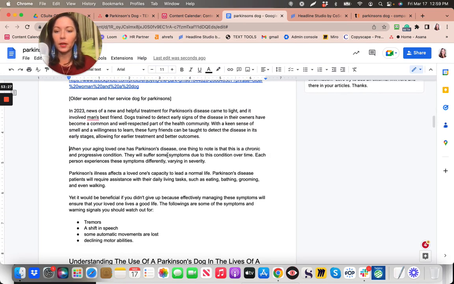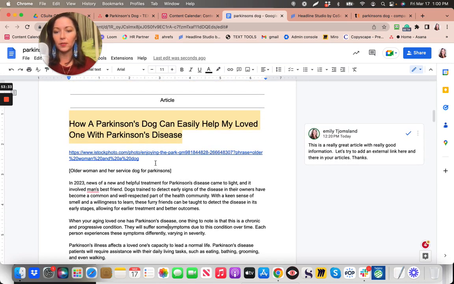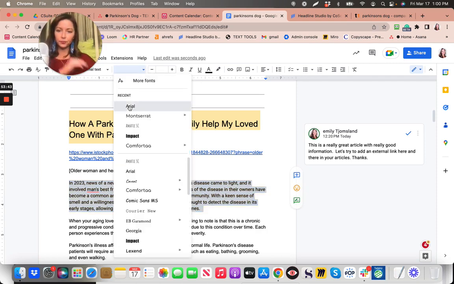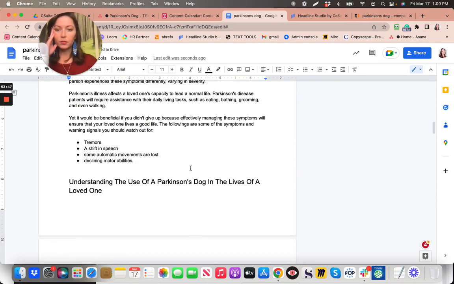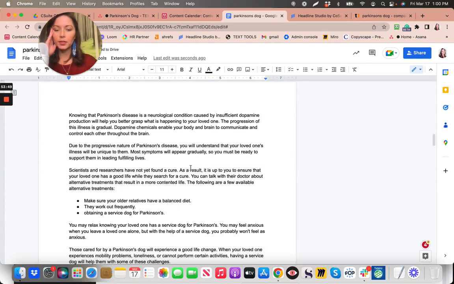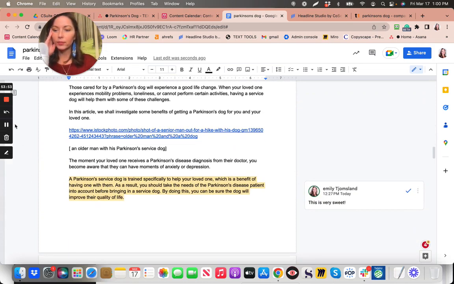Another thing to be aware of when you're copying stuff from chat is the size and the font. So she has Arial 11. This is Roboto. It's always Roboto coming from chat. So I got to put it on Arial. Okay, so I'm going to do the rest of that and then I'll get right back with you.